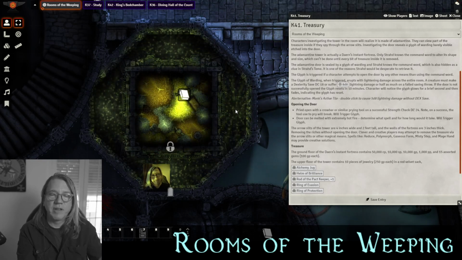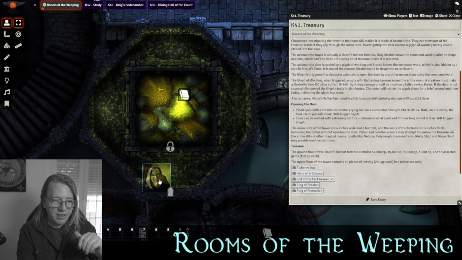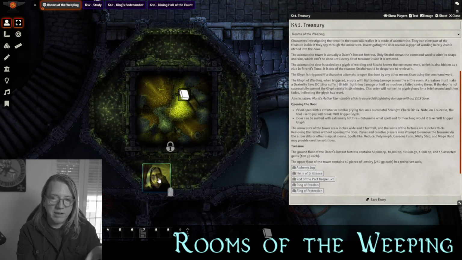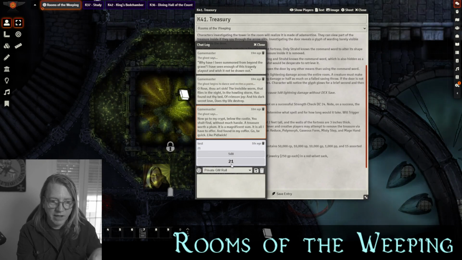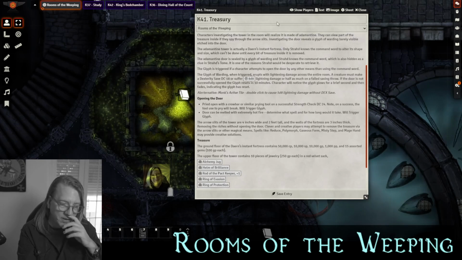So the lightning flashes, and they all take the damage here. I think it'll show up in the chat log. Yeah, 5d8. He took 21 damage.